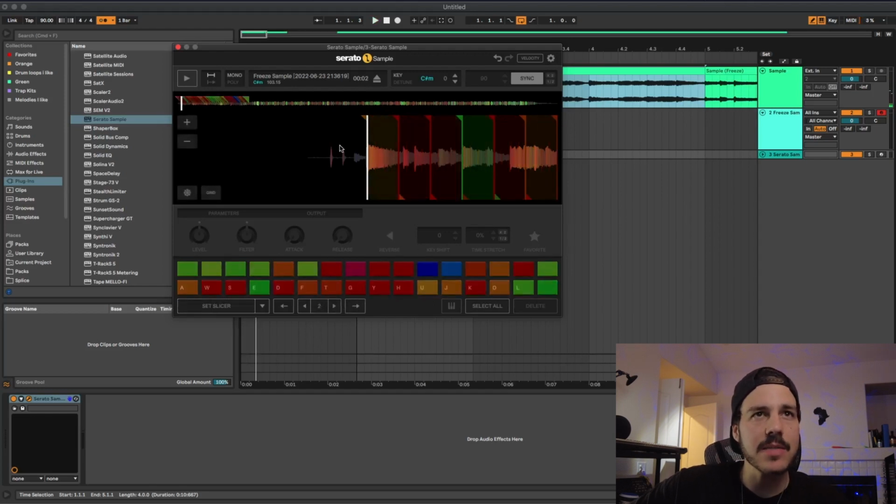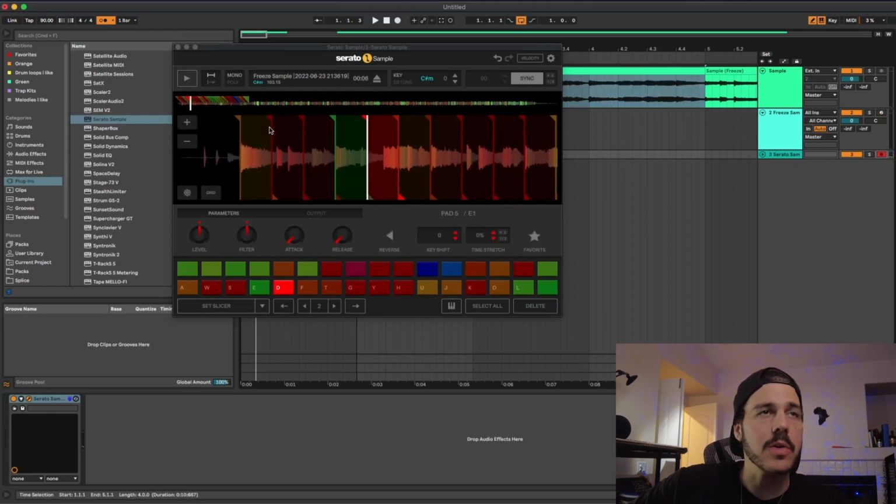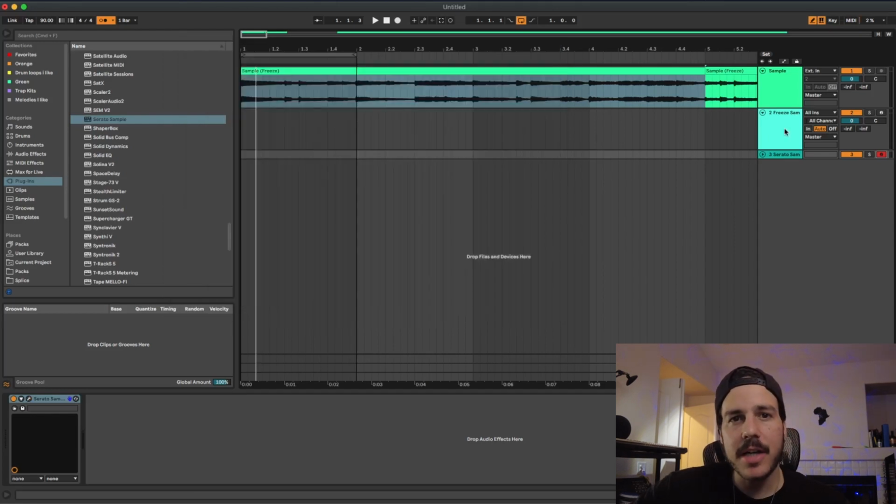Sometimes it doesn't get this perfectly on. See, it's not right, so I just have to adjust the chops. So you could do the same thing in Serato. And yeah, that's pretty much three different ways you could chop by the beat.